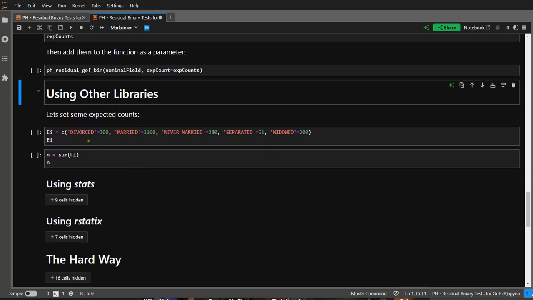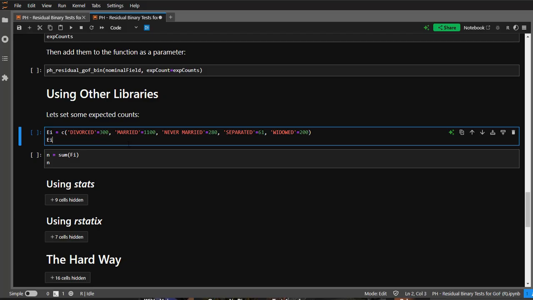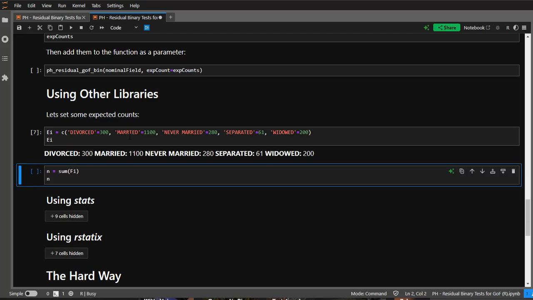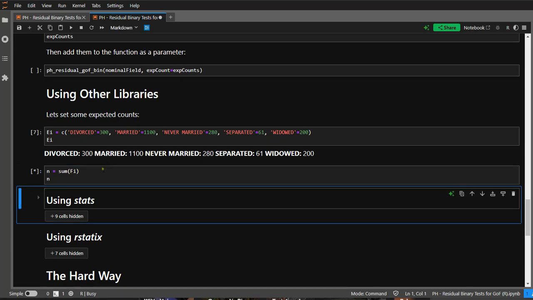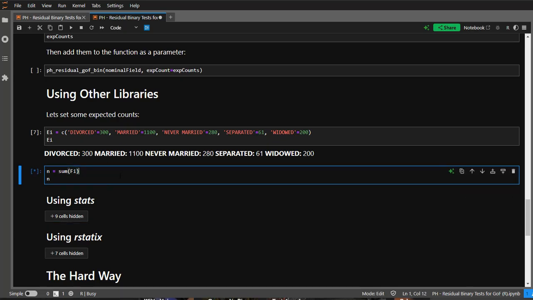To give you a good view, I actually also prepared some expected counts. So for divorce 300, for married 1100. But if you don't have those, you could simply sum all those frequencies and divide by the number of categories. So once I have those, I also want the sum of all of the frequencies.